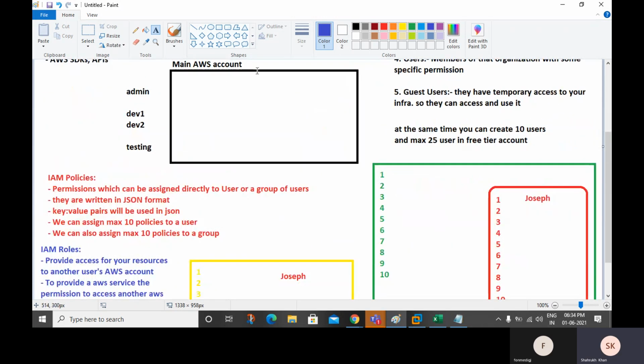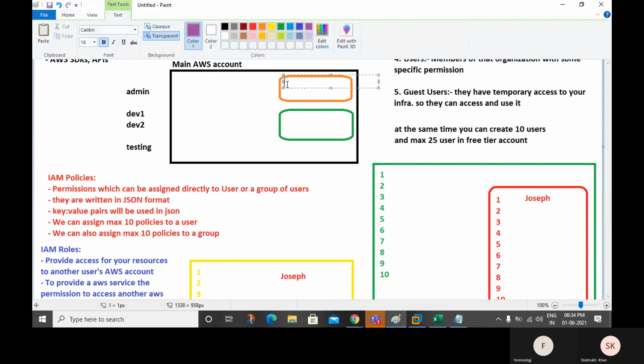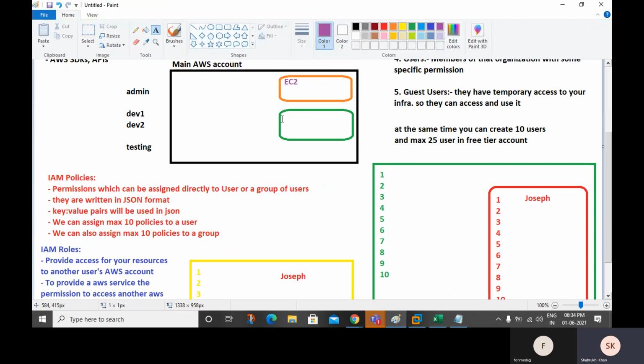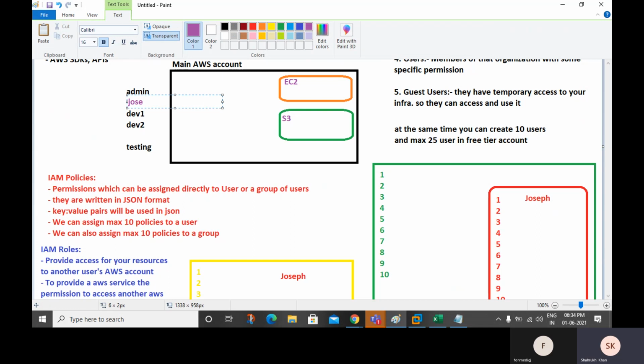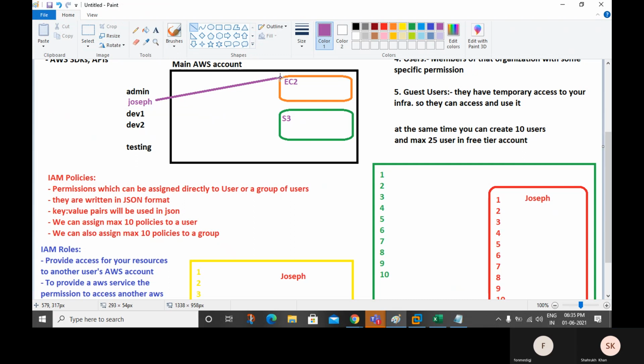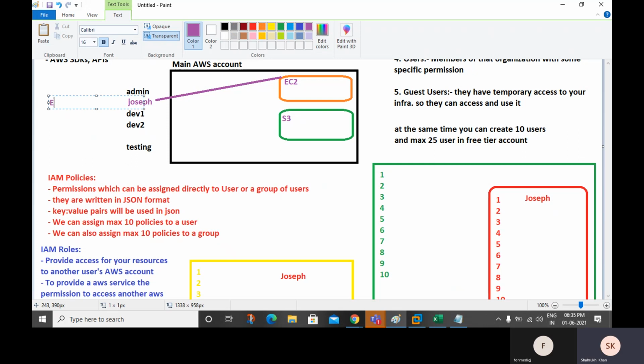Let's say this is your main AWS account. In this, we have 3 services right now, or let's say 2 services. One of them is EC2, which provides us servers. Another one is S3, which provides us storage. Right now I have a user here with the name Joseph, and Joseph user has permission to access the resources on EC2. Let's say I gave him EC2 full access.